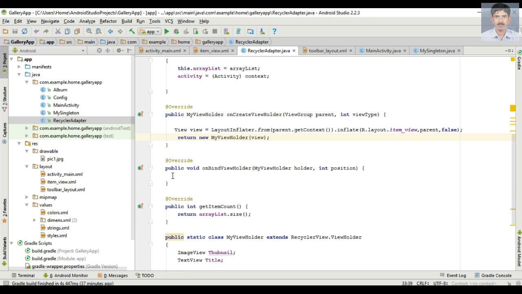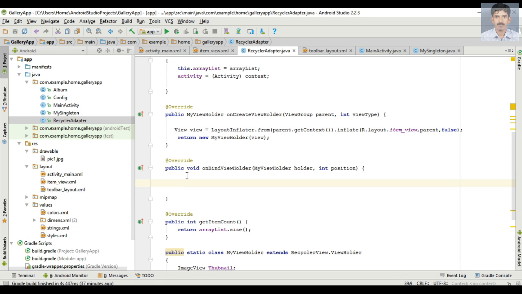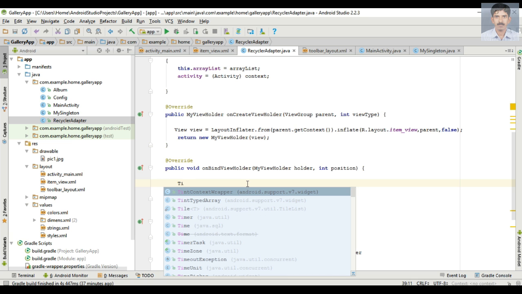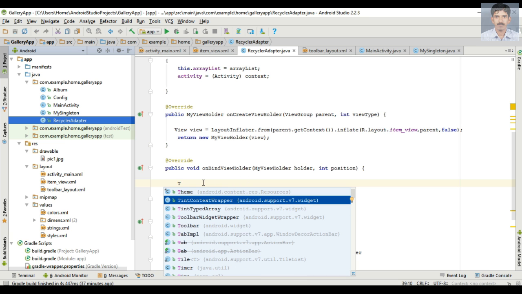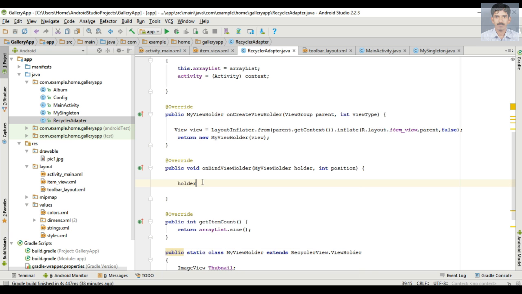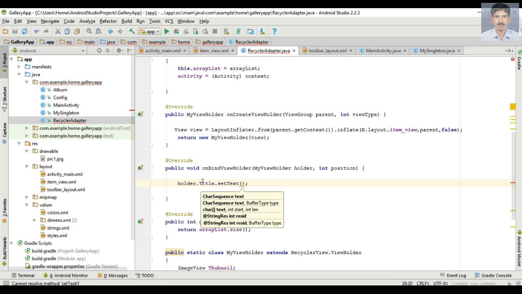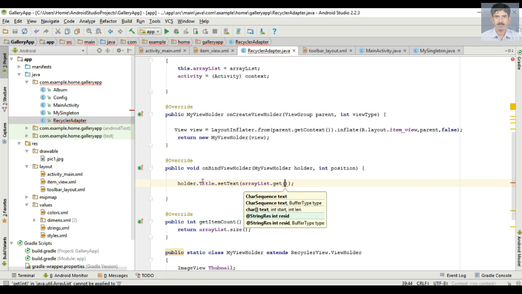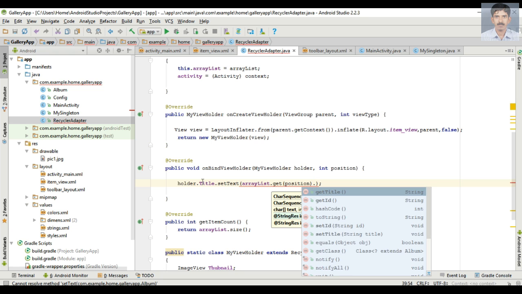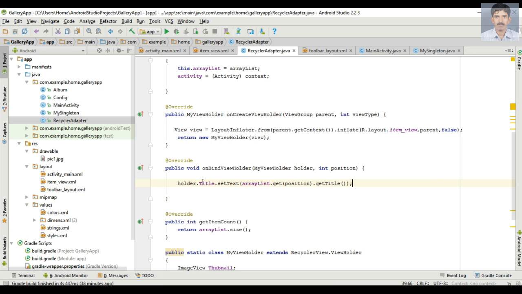Now go to the onBindViewHolder method. So first we can set the text for the text view. So holder dot title dot set text. Get each object from the array list. So arraylist dot get and pass the position. Now call the get method from the album class, I mean the Pojo class. So here it is get title.